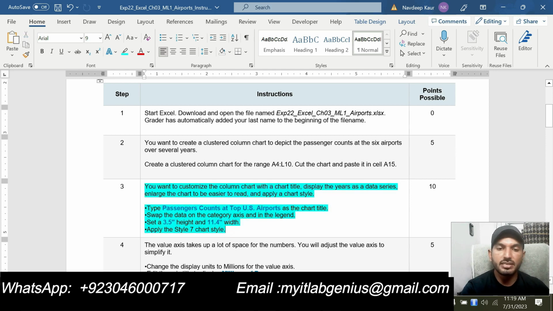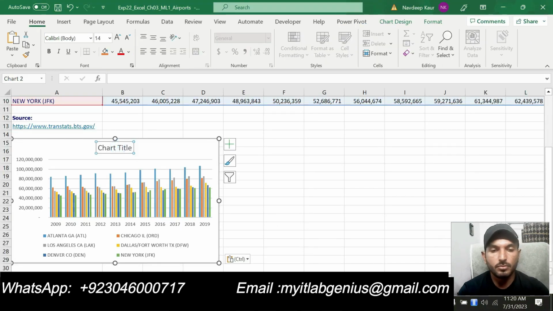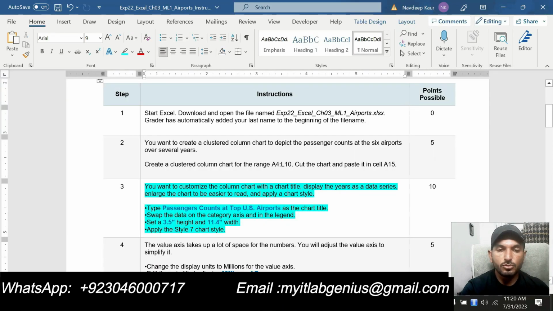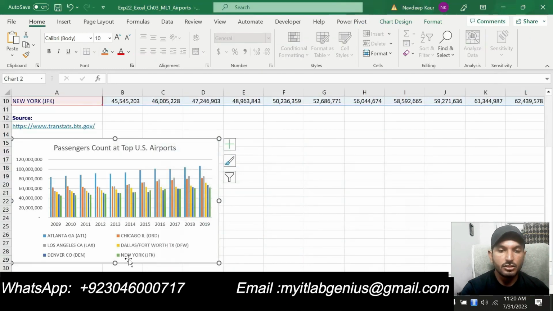So first we will type this: passengers count at top US airports. This is the chart title that we are supposed to insert. Alright, then we are supposed to swap the data on the category axis and in the legend. So this is the legend of the chart and this is the category axis of the chart, and we are supposed to swap this data.